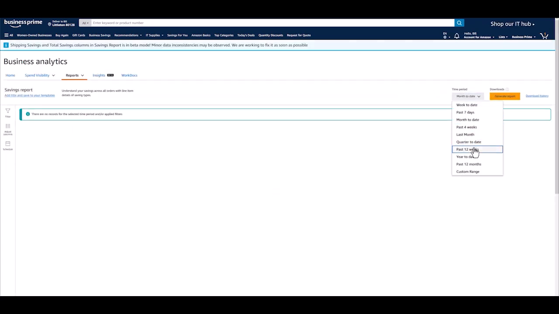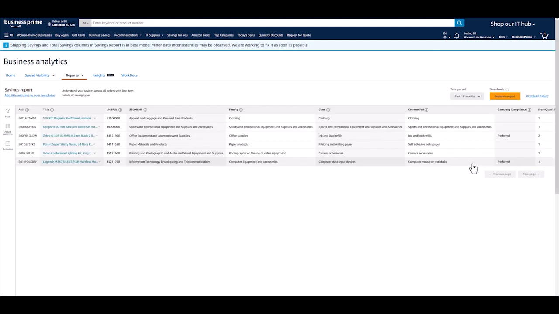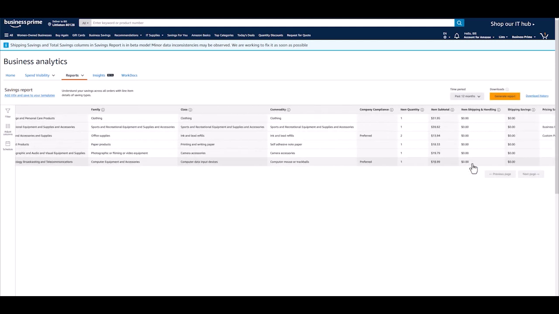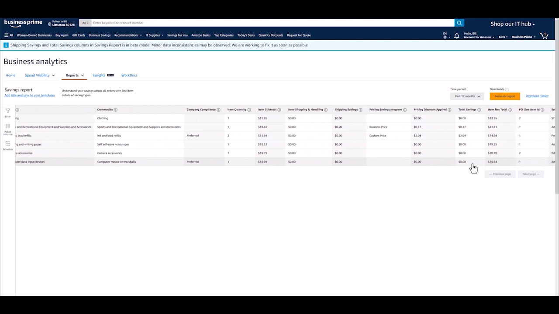So I'll again adjust that toggle to the 12 months. And this report is going to show you any savings that were achieved on items that you purchased. And you'll see here that on 2 of the items that I purchased, there was a business price on one that saved me 17 cents. And there was a custom price on another that saved me $2.04. So I do have some savings on my account, even though I've made very few purchases. But you can see that from the savings report.